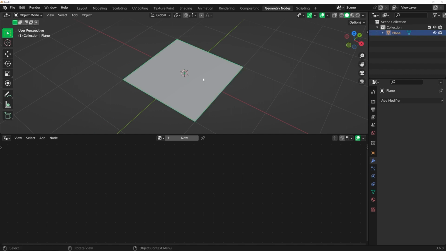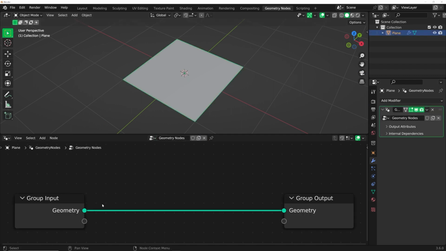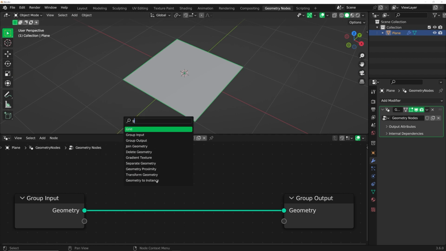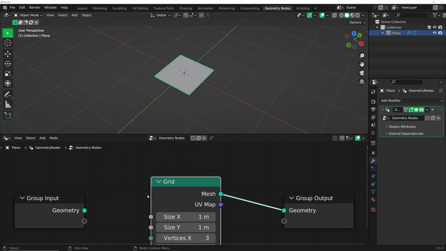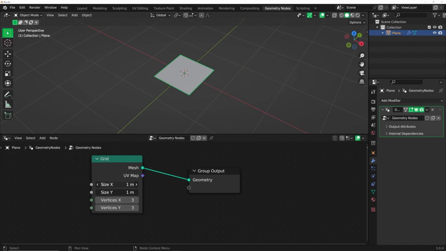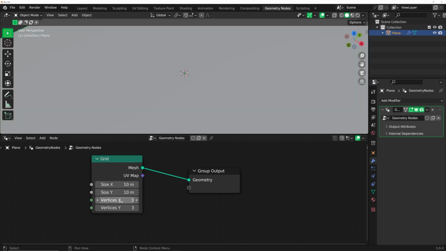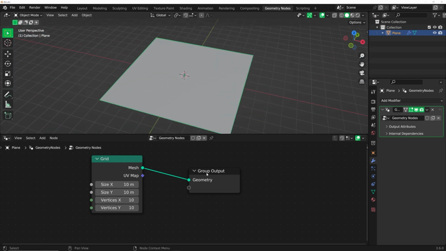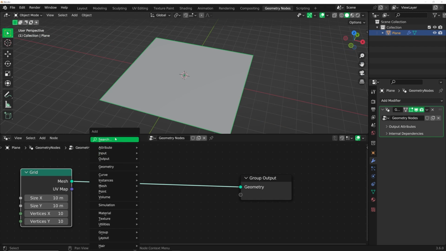So let's go ahead and click on this plane and then click new in the geometry nodes workspace. And we're going to go ahead and get in a grid, which is a plane. They call it a grid because it's technically a grid. I'm going to click and drag here, size of 10, click and drag here, vertices of 10. Now we're ready to rock and roll and rumble.